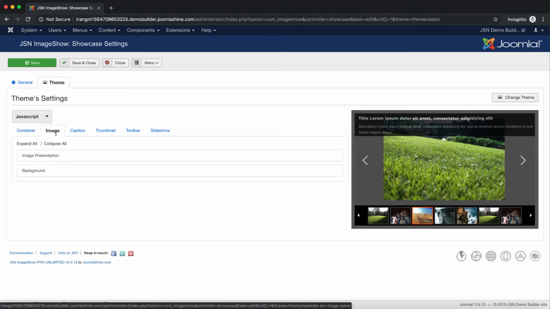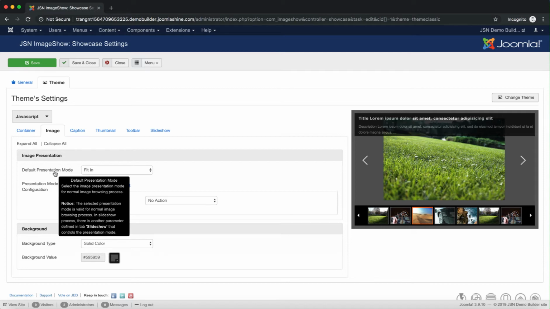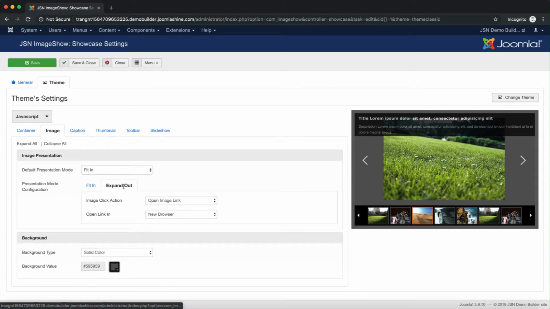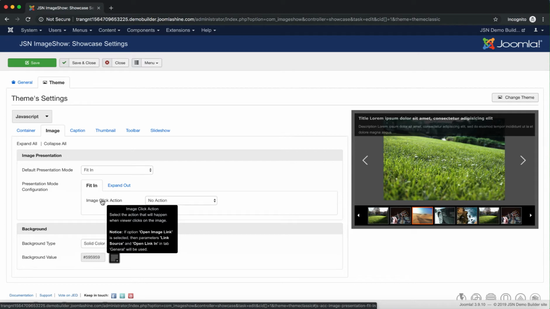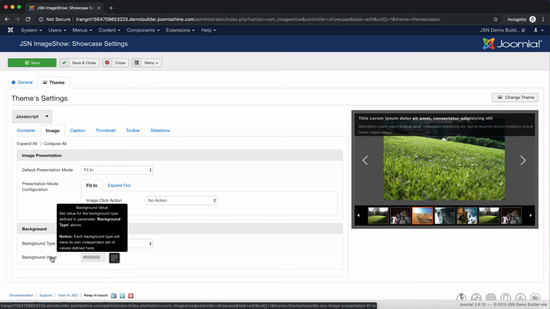Next is Image Panel. It allows you to set image presentation, background, watermark, and overlay effects. With image presentation, you can define the image presentation mode to activate when the gallery starts via two modes, flip in and expand out. Next is Settings for Background. It allows you to define the background type to present in the image panel, and set a value for the background type defined in the parameter background.